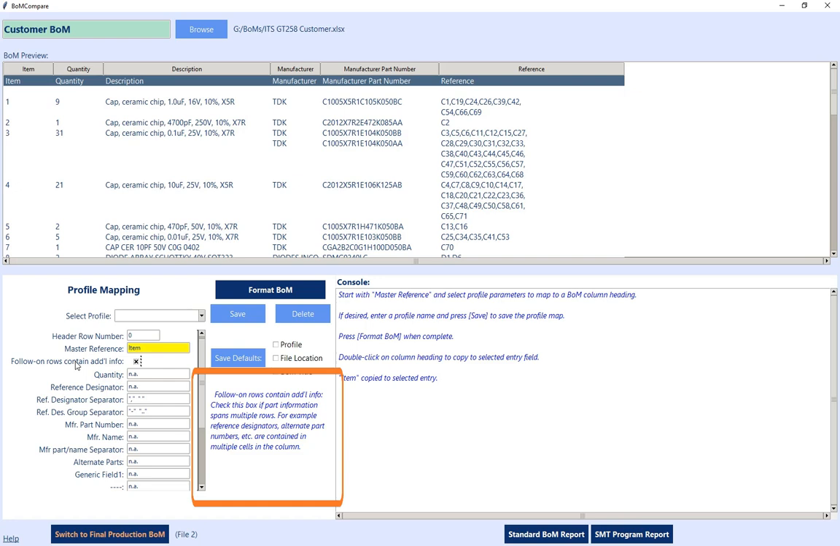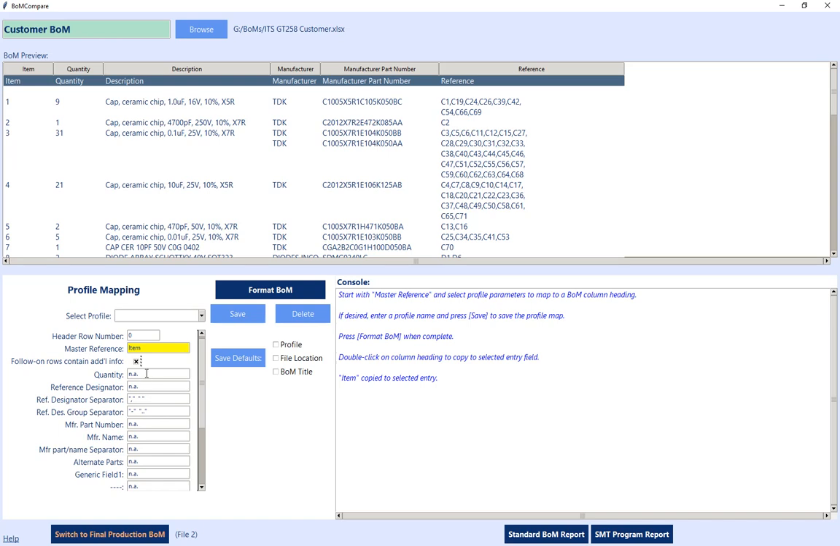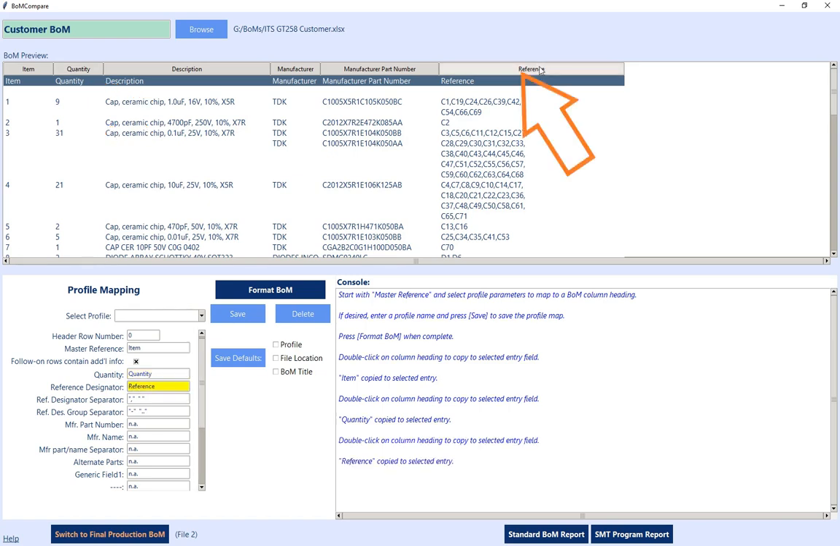Check this box if part information spans multiple rows. For example, the reference designators, as they do in this case, or alternate part numbers, are contained in multiple cells going down a column. We're going to check that off, and then we carry on down the rest and map quantity. Where's our quantity column? Right here, double click. Reference designator is called reference.